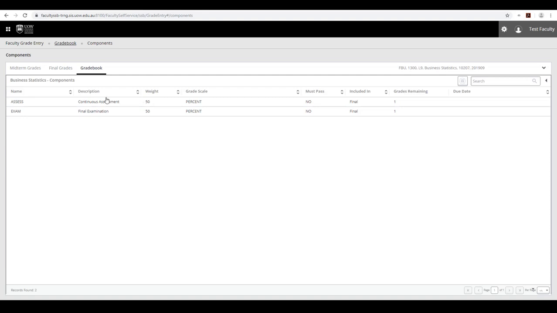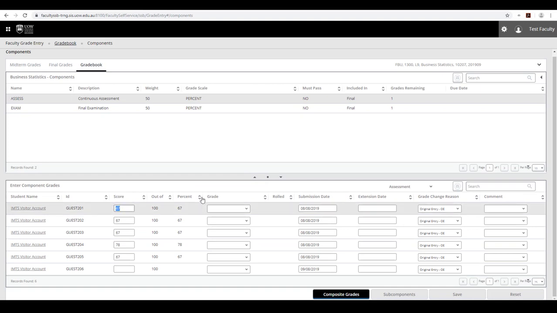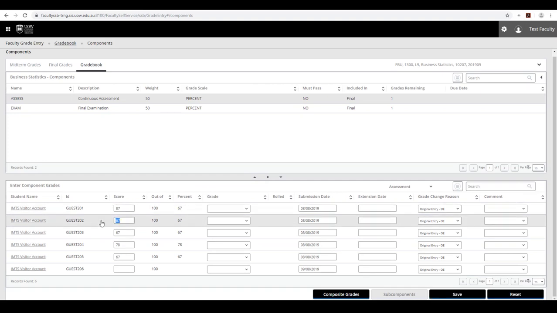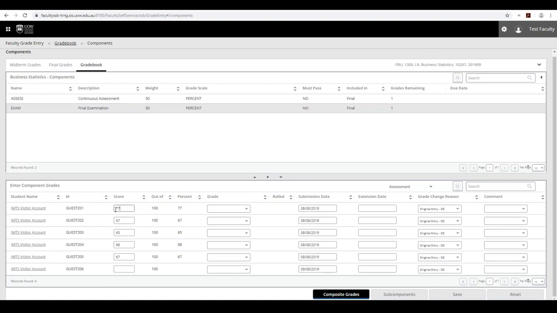The components for the course will be listed with the weighting assigned to each. Select the component that grades are to be entered for. This class list will then appear at the bottom of the screen for grades to be input. Enter the mark in the Score column. Repeat process for all components of the course.